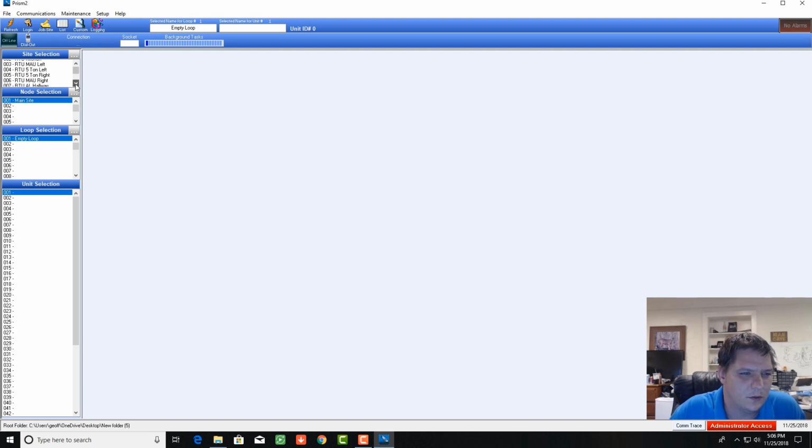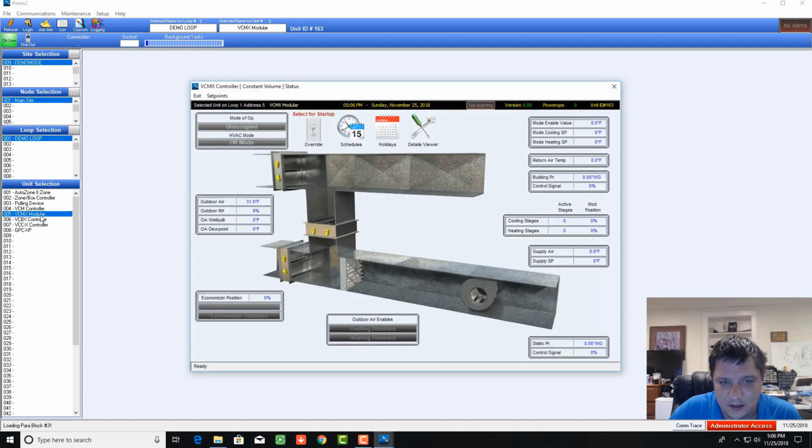So demo mode right here. Let's just go straight for the VCMX because that's what we have. There you go. It's got nice little custom graphics, kind of just to spice things up. If I was actually connected to the unit, all this stuff would be updating, and you would be able to see static pressures, cooling and heating stages, modulation, reheat valve positions, and so on.